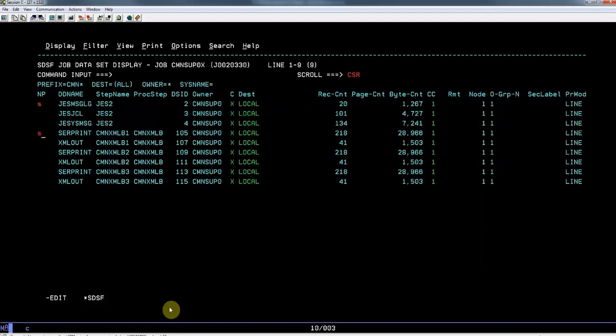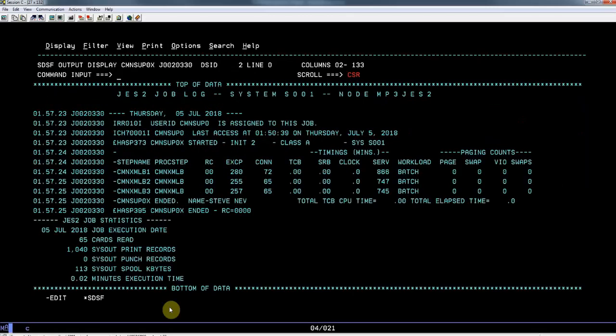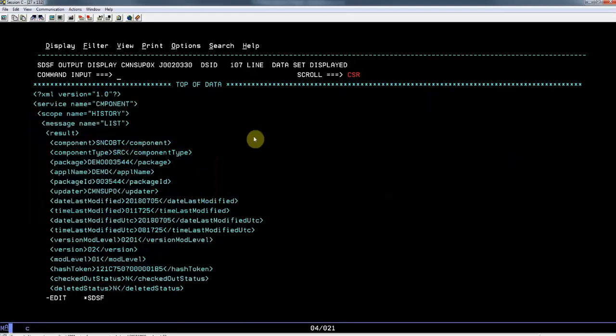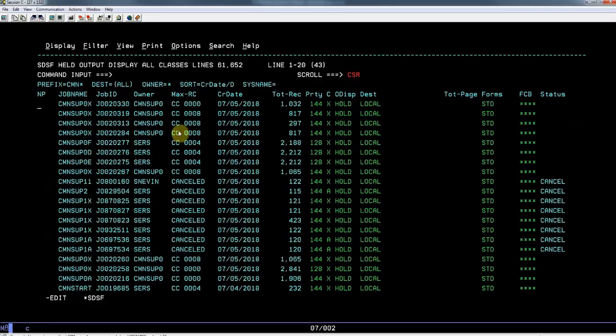And if we just look at the XML out from each step, you will see return code 0 for all 3 steps, and the XML outs are fine. Okay, so why does this happen?